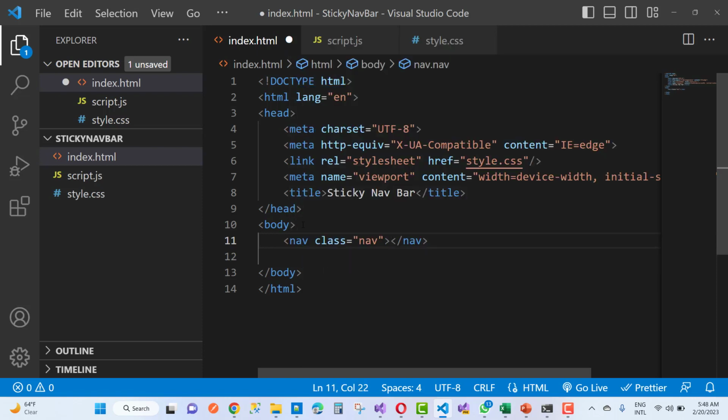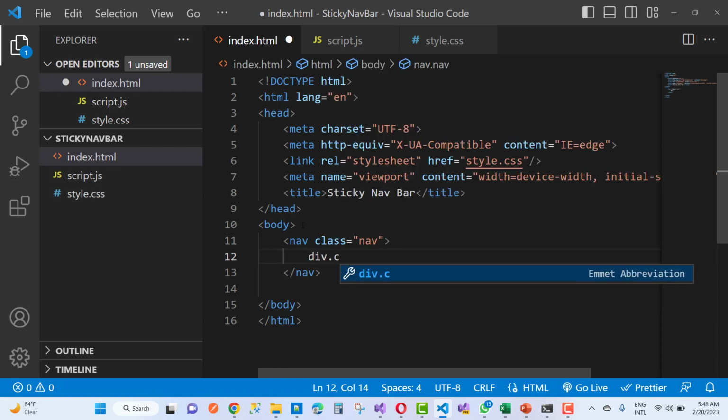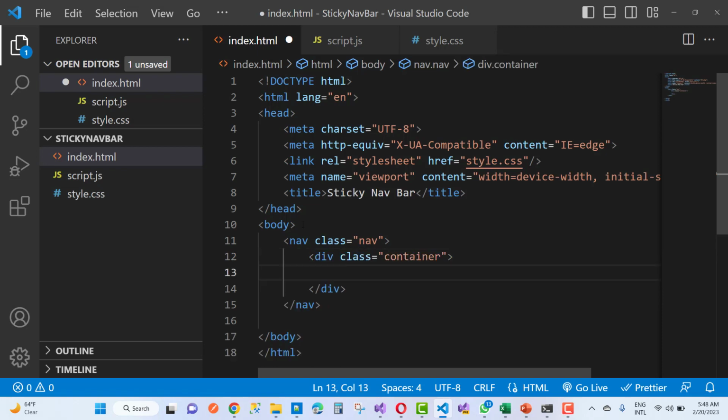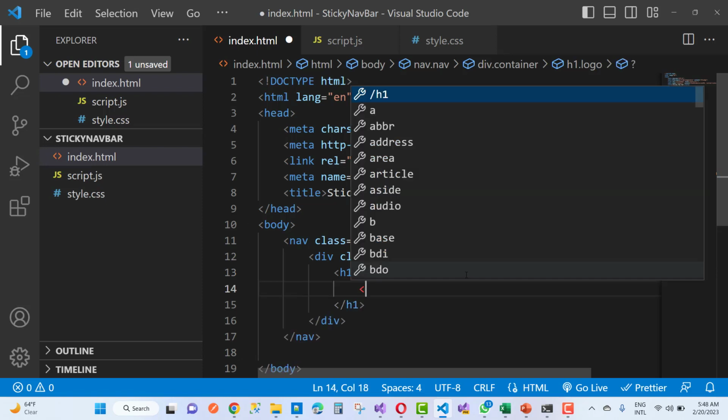So here we have a nav class. Also, we have a division with the container class. And also an h1 tag with the logo. I want to say that it's a navigation bar attached to the boundary of your screen. So here I am going to use container, and h1 is the logo.